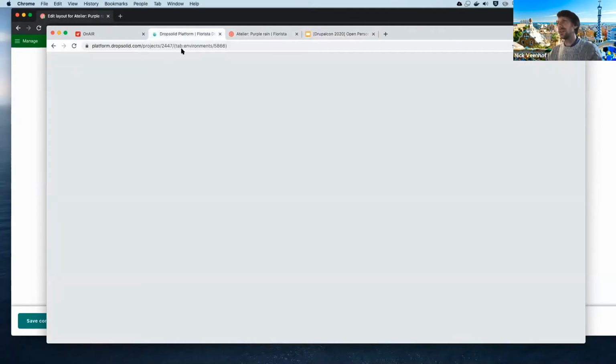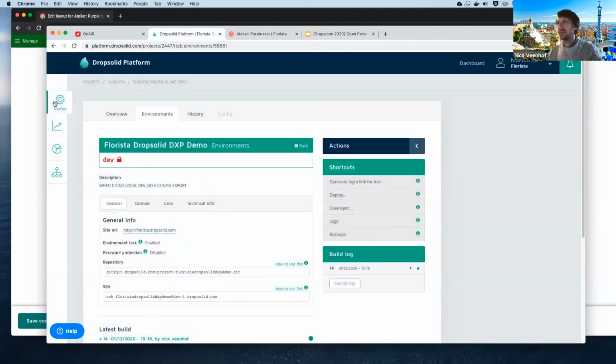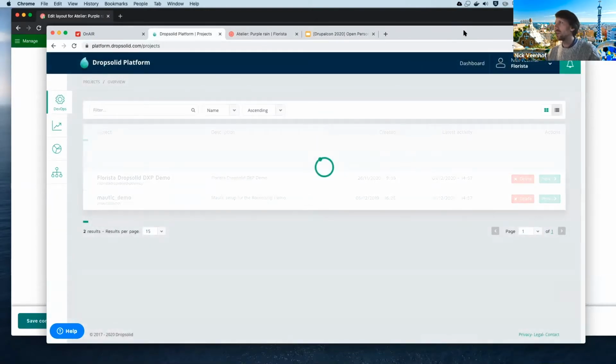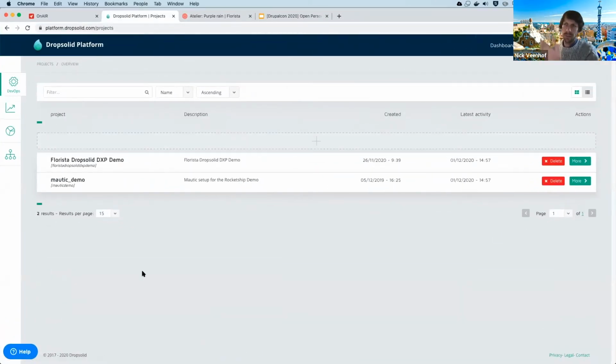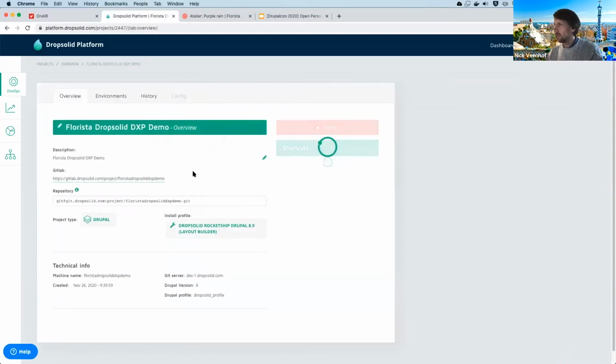Now, to get started, obviously you need a project, and what you see here is the Dropsolid platform, and it actually has two projects. One of them is the Drupal site, and the other one is the Mautic code base. Drupal, and that's PHP. Mautic, you might or might not know, that's also PHP. Now to get started, let's start with the Drupal site.